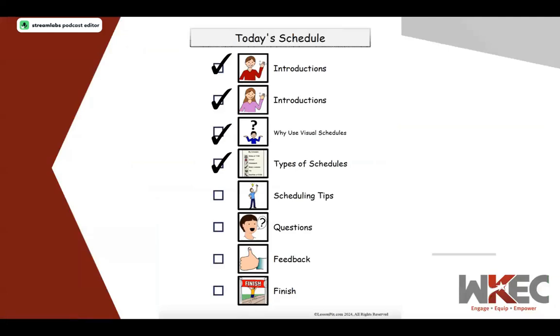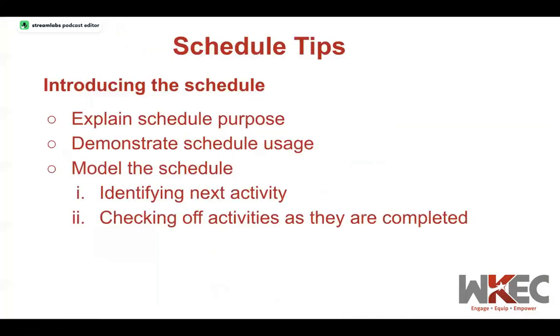So there we talked about the types of schedules. We've got our portable schedules, our overall daily schedules, our comprehensive schedules, and our activity specific or class specific schedules. But here are some tips that may help you with implementing a schedule, or some other supports that I think kind of go hand in hand with a visual schedule. But the first thing is we have to introduce the schedule. We have to explain the schedule purpose. We have to demonstrate the schedule usage.